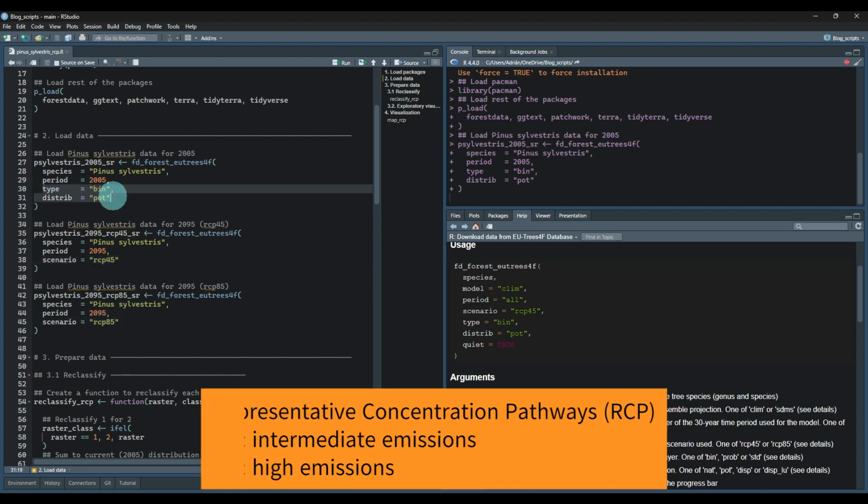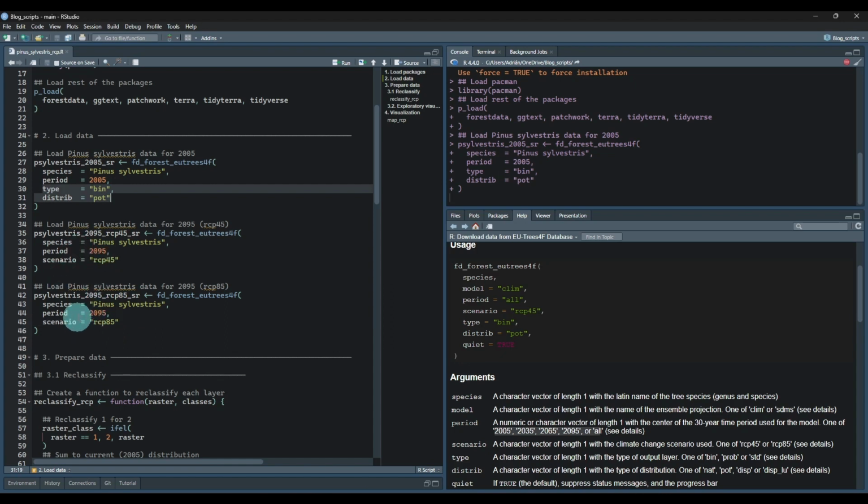And you see that I didn't use these two arguments in these two other functions because those arguments come by default. And you see that the first time that I execute this function it is taking a while. It should take a couple of minutes or so. So I will pause the video and resume later.